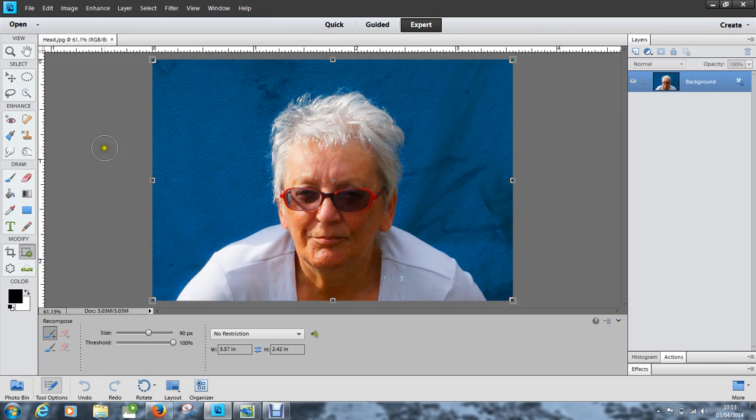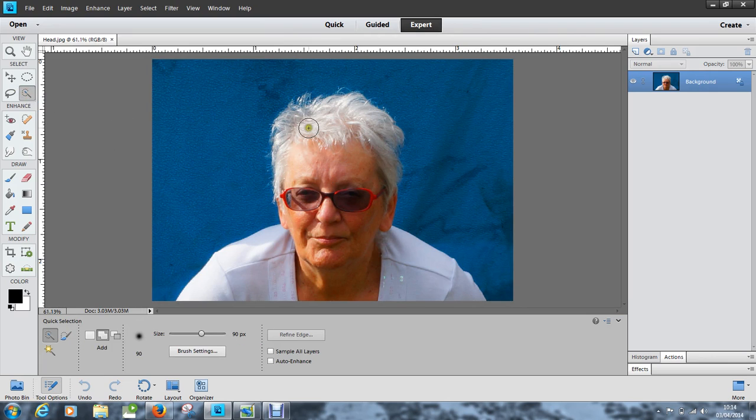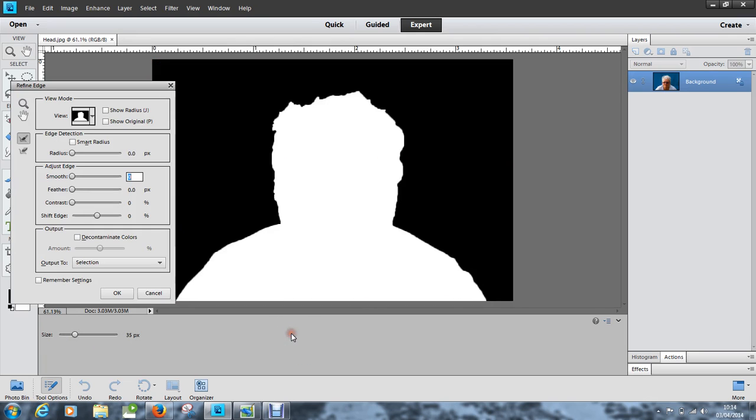Right, the first thing I'm going to do is go to my quick selection tool. Now I'm very roughly going to go over this, over here, and I just want to make sure none of the background is selected. It's pretty okay, it's not too bad. I'm now going to come down to the bottom here and go to this refine edge. Click on that. I'm on black and white.